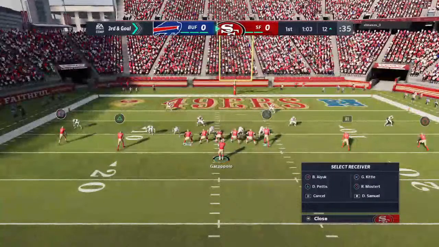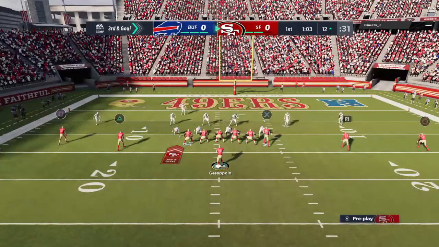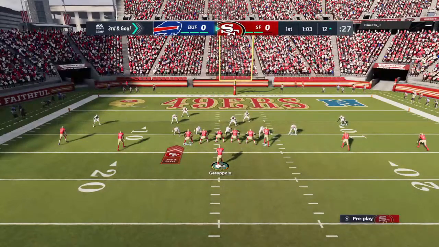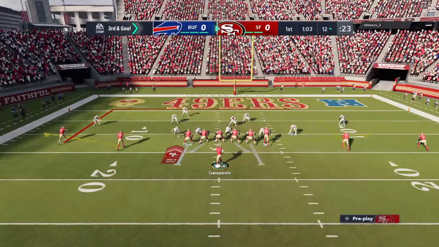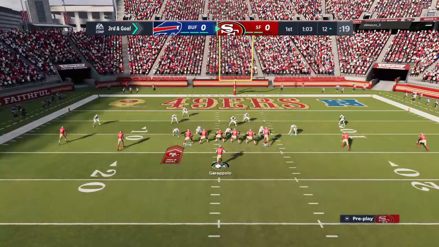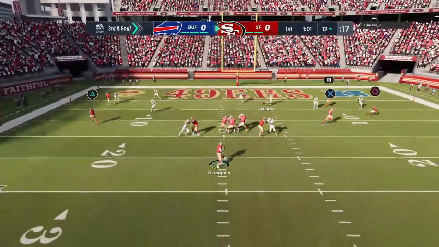The ball mere inches from the white line on 3rd and goal. 49 to Mike. What we got? 49 to Mike. Man out. Mike's 49. Heavy on the edges. Now Garoppolo.